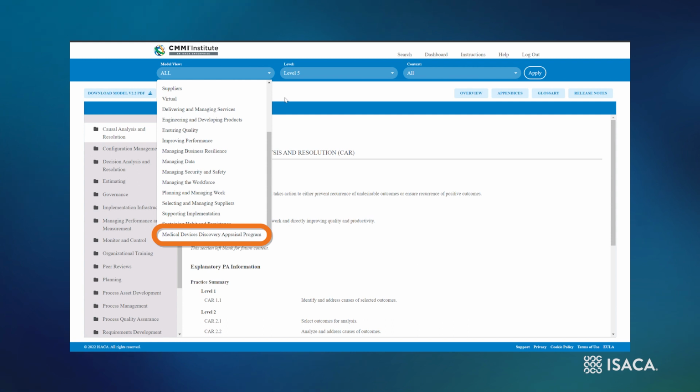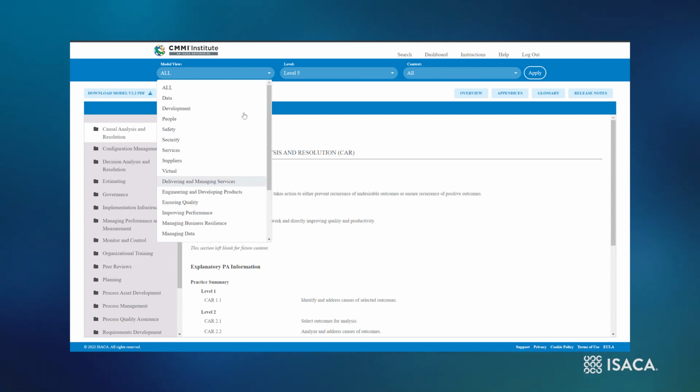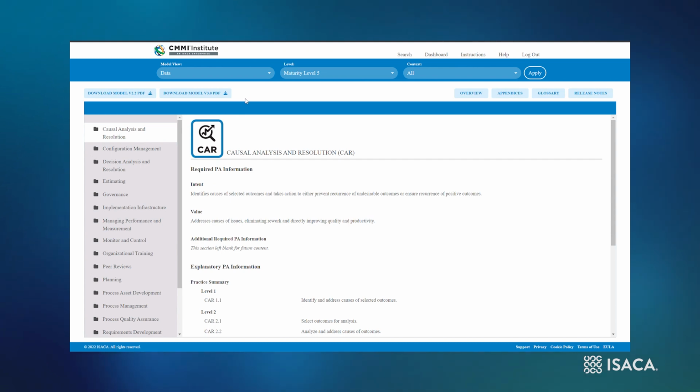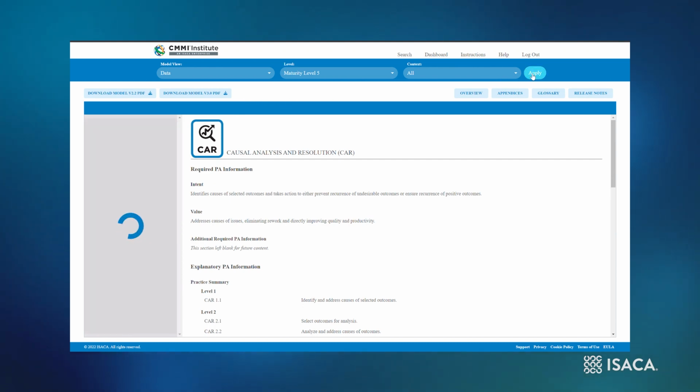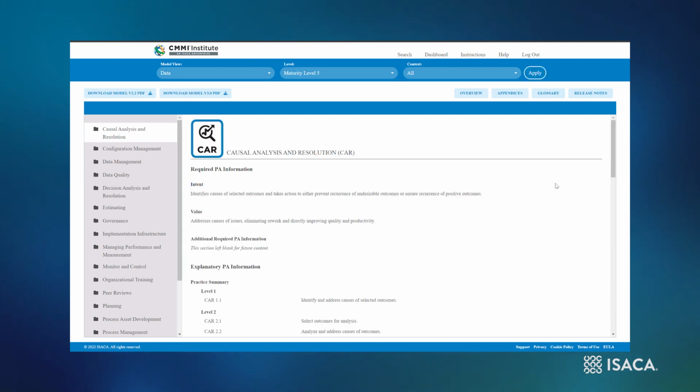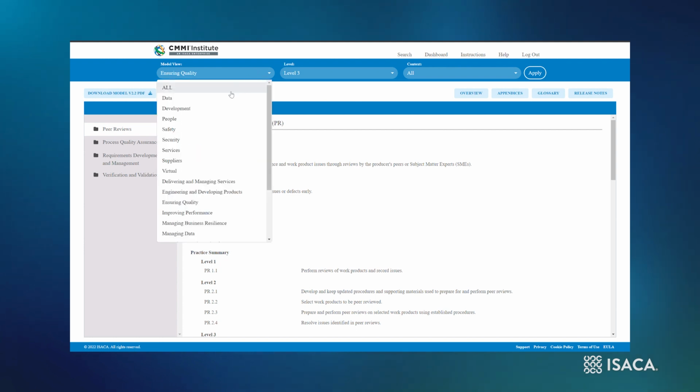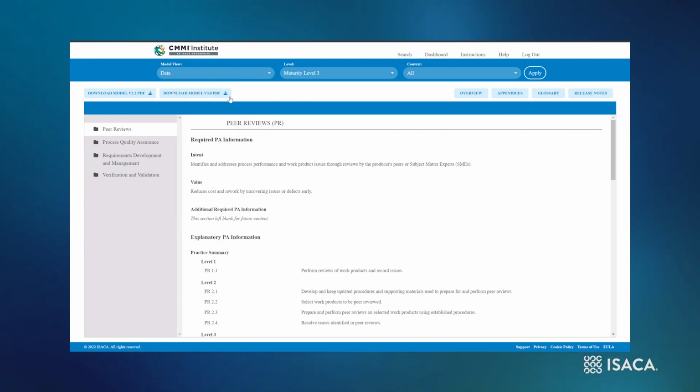For example, select data from the model view drop-down menu. As mentioned previously, nothing will happen until you click Apply. Now, click Apply. The related practice areas will now populate. An added feature with the new model release is having the All option, which will populate all views in Level 5. Once you choose your desired model view, you can select which level of the model to view. Click the Level drop-down menu.